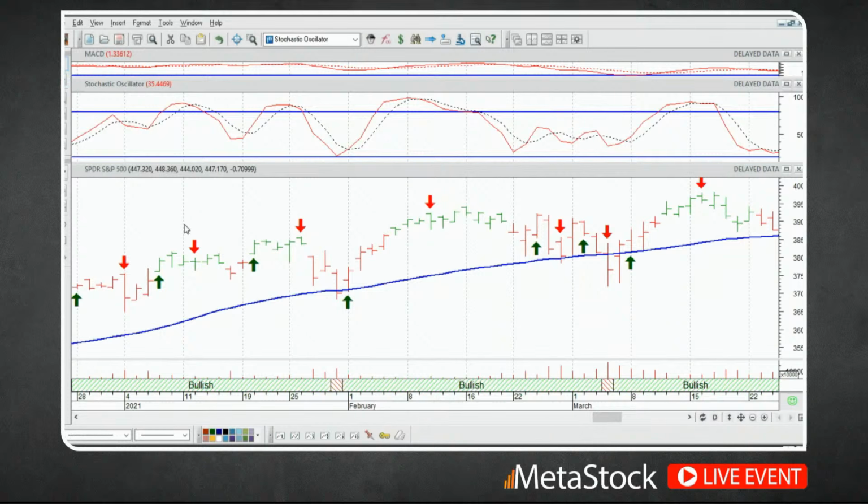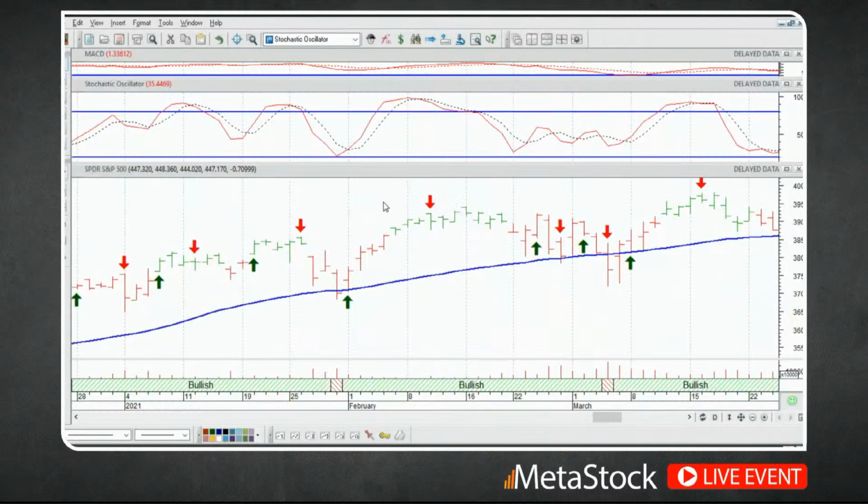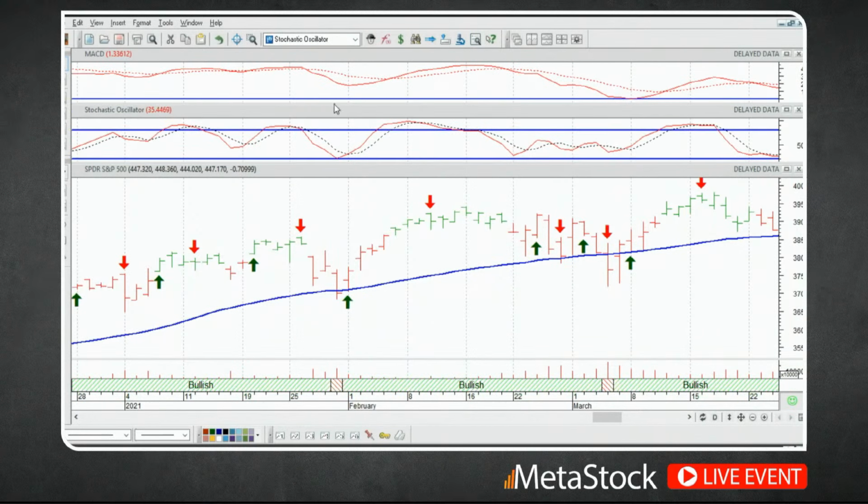Now, once I have it in this format, what I want to do is combine these three different items together, meaning number one, I want to look for the trend. Number two, I want to make sure our swing indicator is in the same direction. And then finally, I want to look for a retracement in order to buy or sell into that overall trend. In other words, I want to buy or sell at a good price. So to do that, I'm going to combine these three different items that we've got going on here.